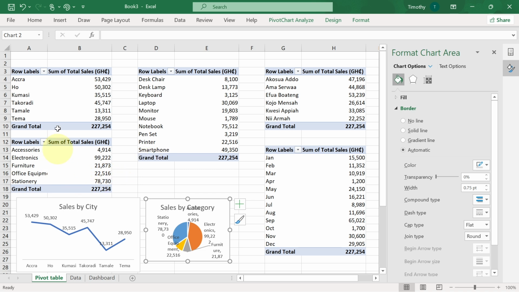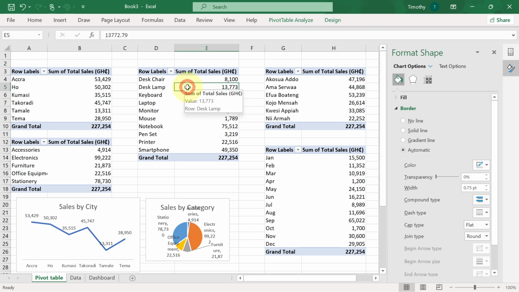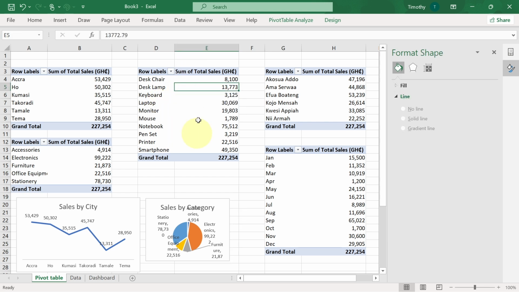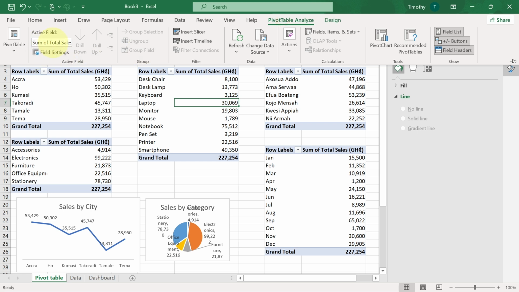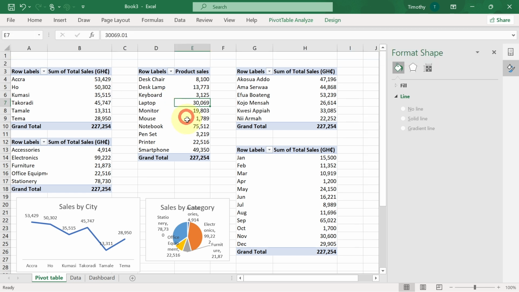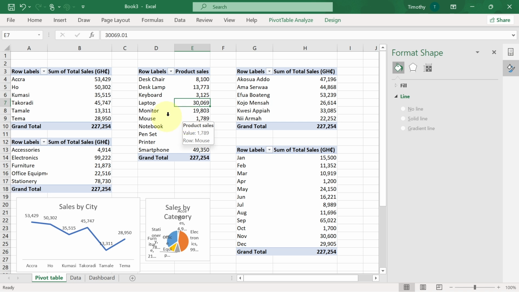Now we have the category, and then we have city sales. Now this is actually the product sales. Before that, you can even rename your pivot table. For this particular one, you can go to the pivot table analysis option here. You can rename this and say product sales. You can do that for all your tables, but for now I don't really need that, so I'm going to proceed.